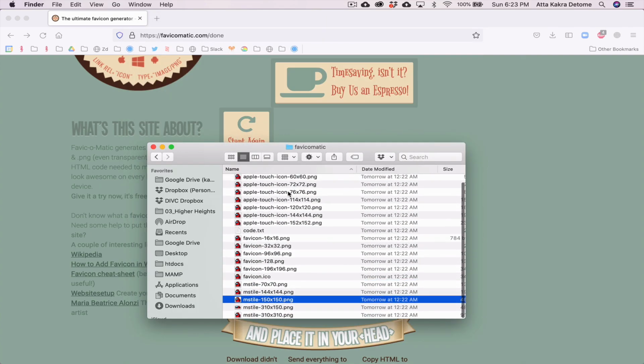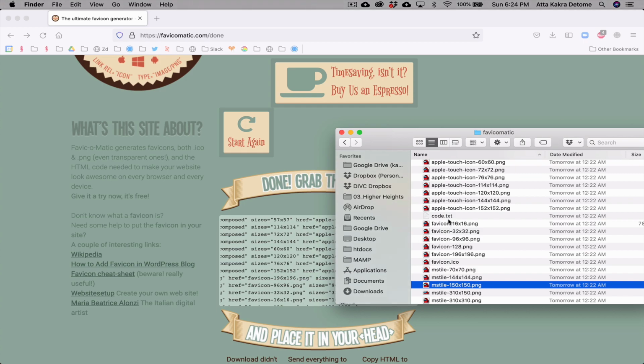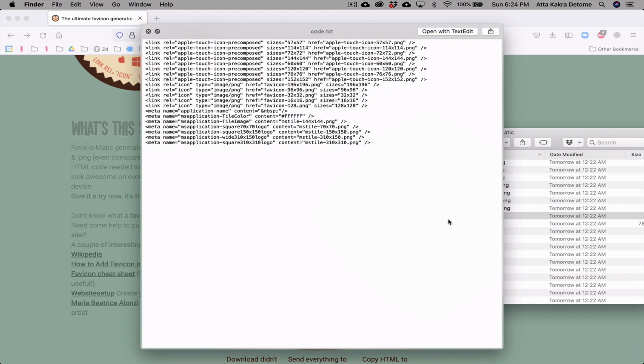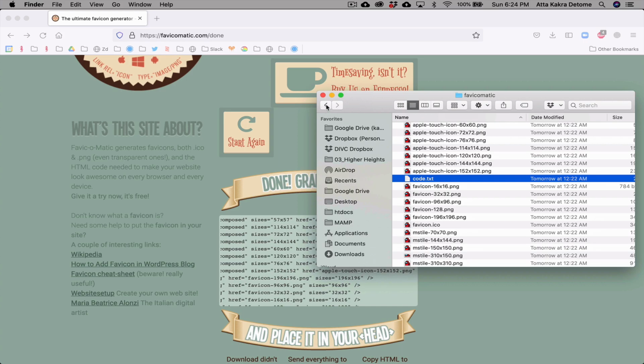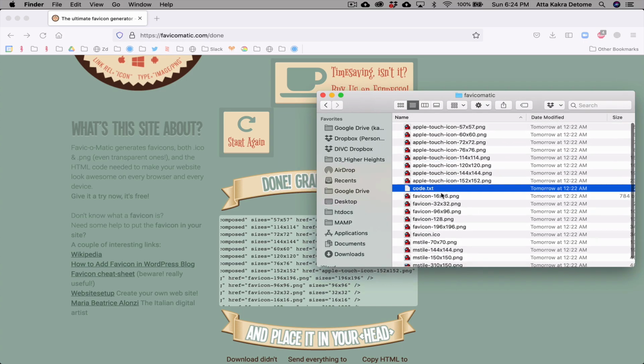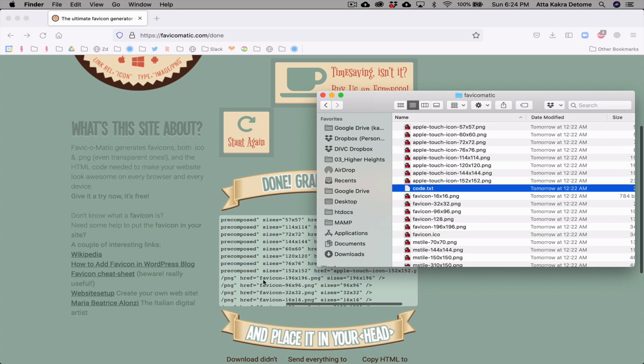Inside this Favicomatic folder, there's also a copy of the same code that you see here for your reference. So here it is, and you just use it. You just put this in the project you're working on, and it just works beautifully. It works automatically. The code is already here for you.